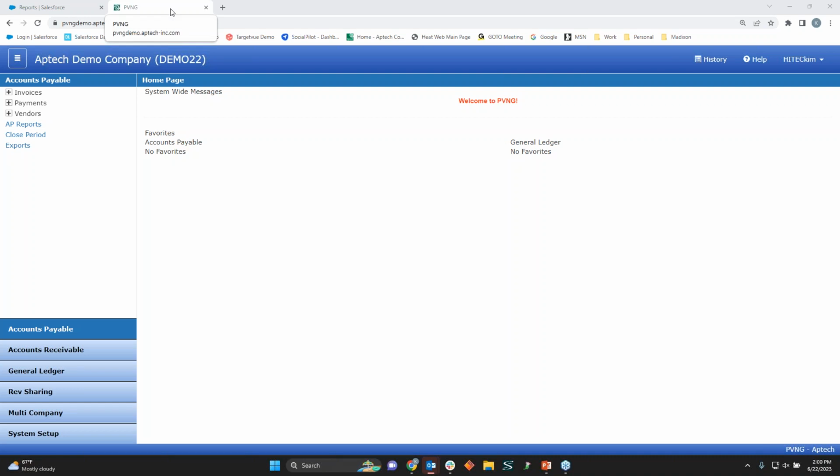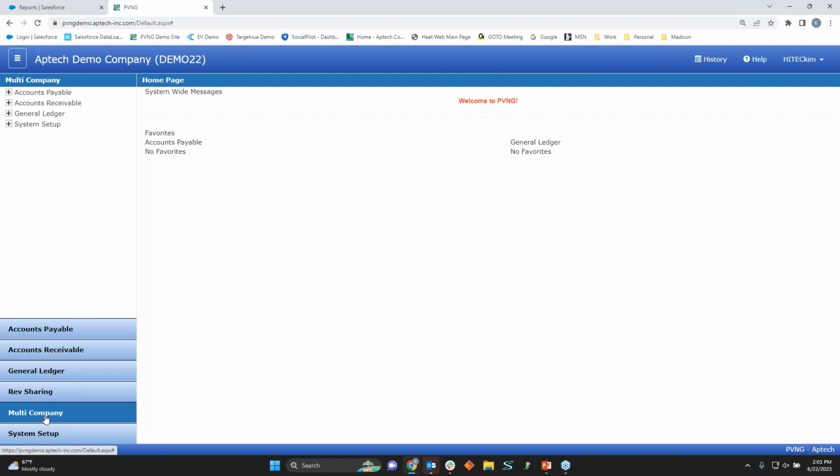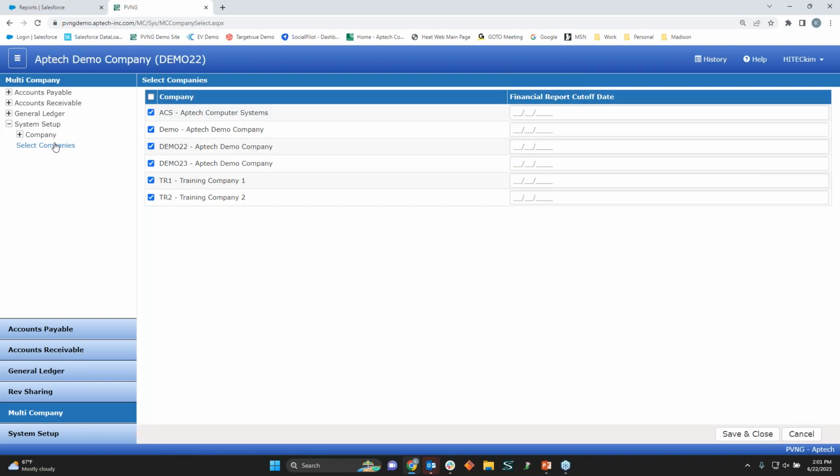So when you log into PVNG, on the left-hand side, you navigate down to the multi-company menu item. The first thing that you will need to do is, under the system setup, expand that, and then go into select companies. Based on your security and what you're able to see, all of your ledgers would be listed here. If you wish to run any company consolidations or reports, whatever companies you have selected here are going to be the companies that pertain to multi-company.